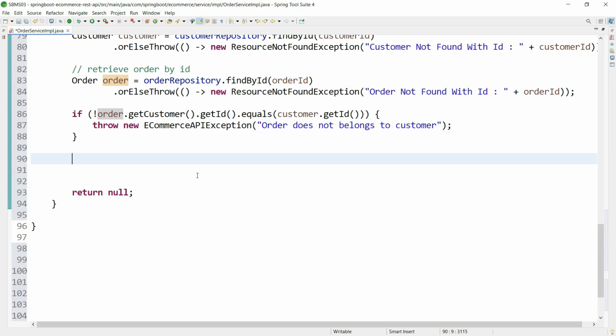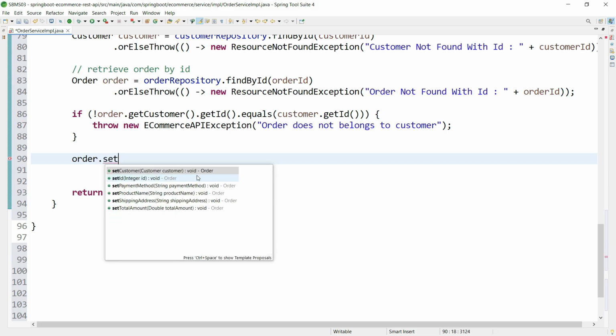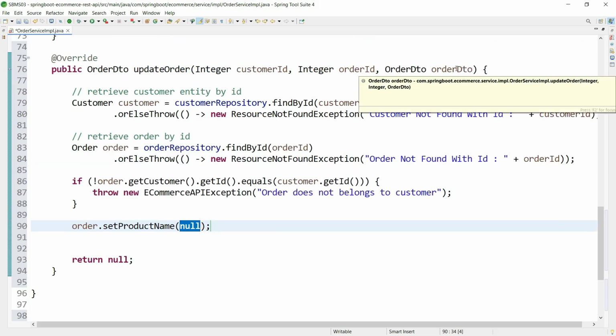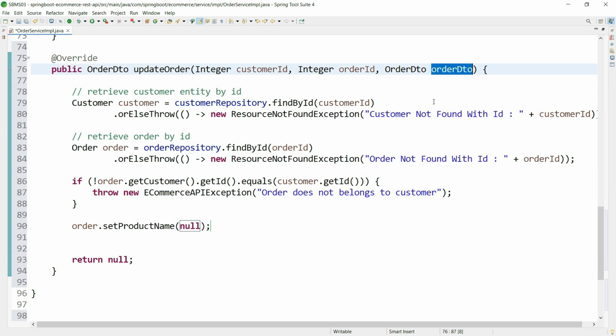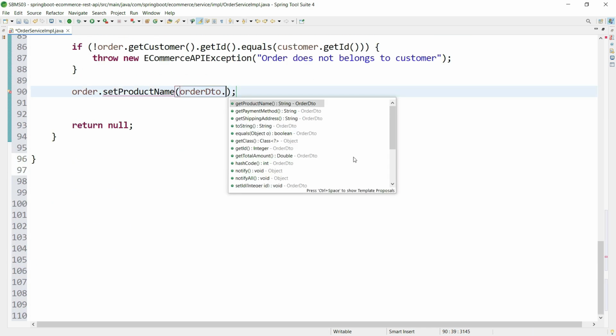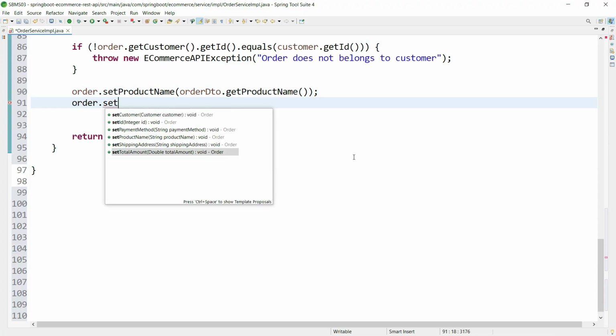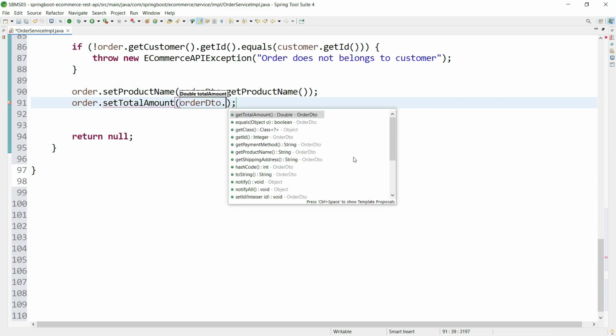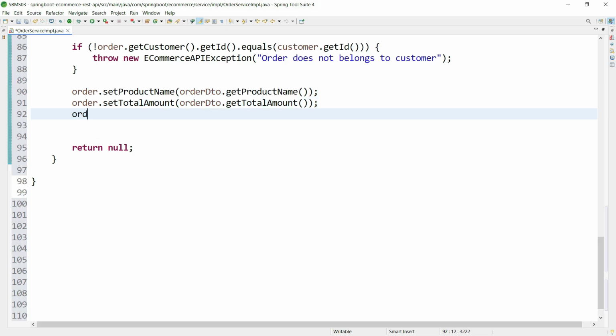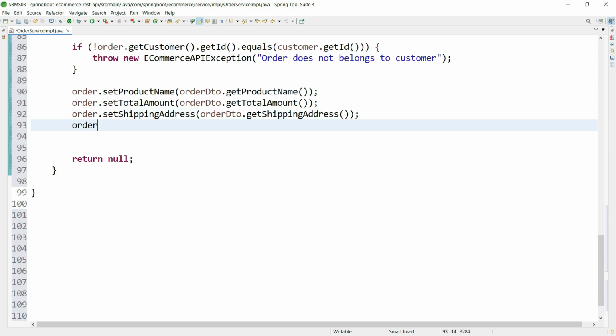Here we can update this order. Let's set the updated data. order.setProductName. We can read the updated details from orderDTO. Copy this: orderDTO.getProductName. Similarly, order.setAmount, orderDTO.getTotalAmount, and order.setShippingAddress, orderDTO.getShippingAddress. Similarly, order.setPaymentMethod, orderDTO.getPaymentMethod.